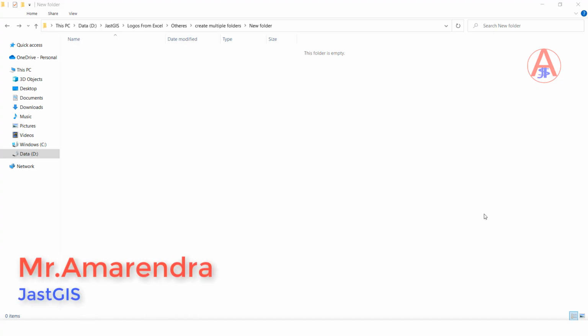Hello guys, today I am going to show you how to create multiple folders without coding.